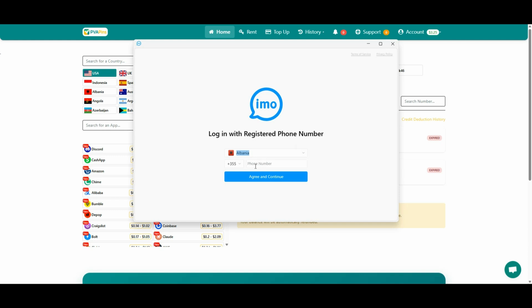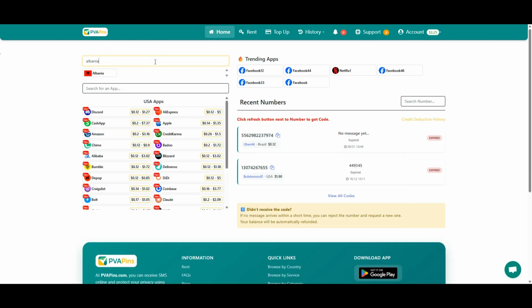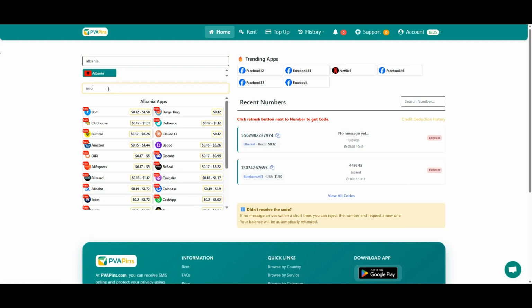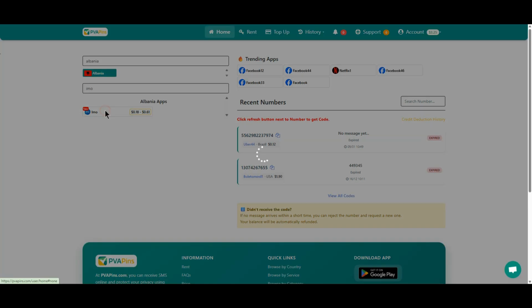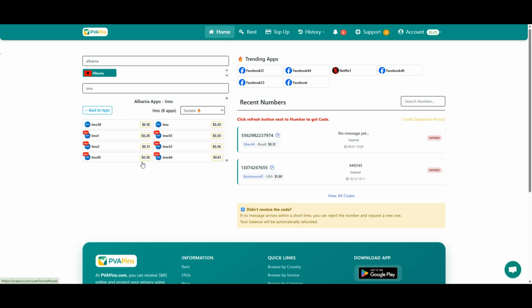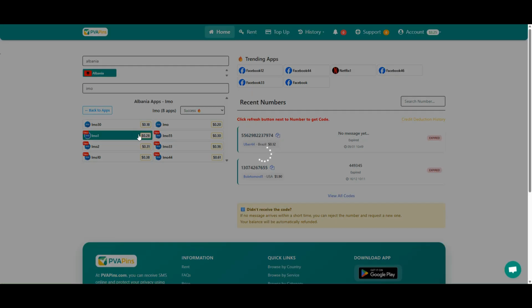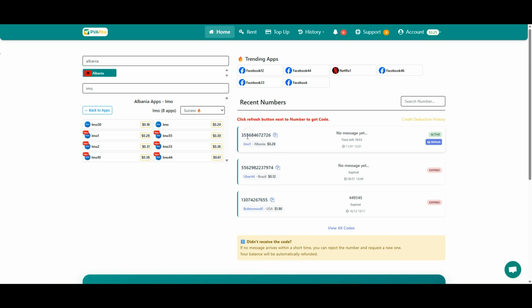Now return to pviapins and search here for Albania. Select the country. Type email in the search box. We will see some available numbers with purchase cost. Select any number and wait a little bit. A phone number of the selected country will be shown here.